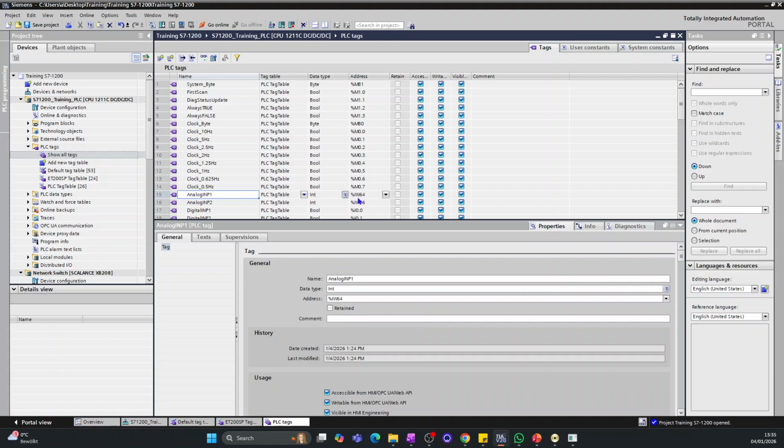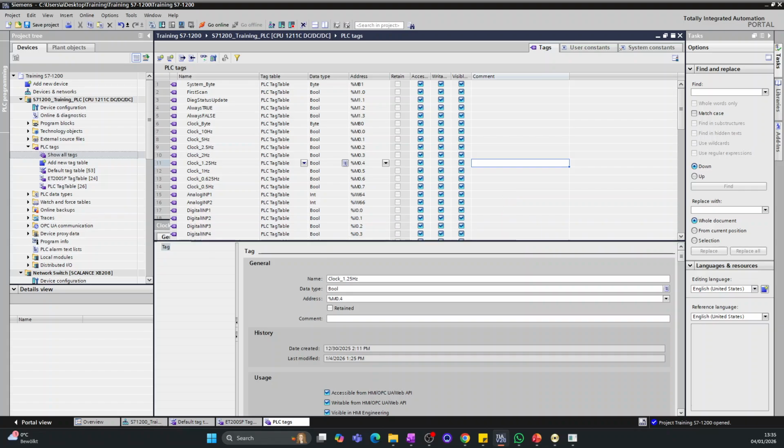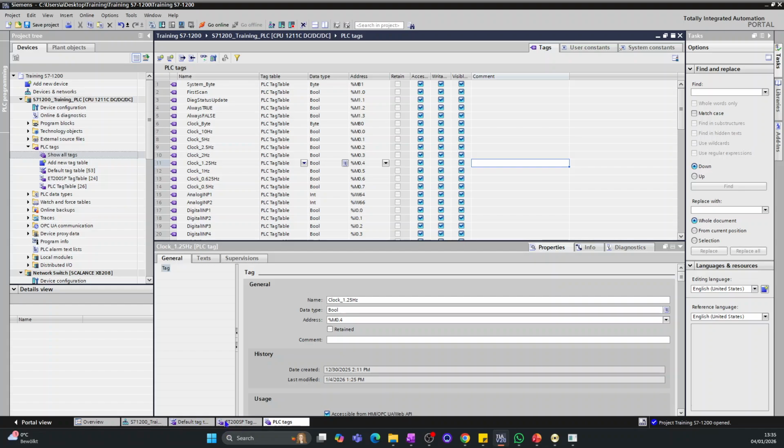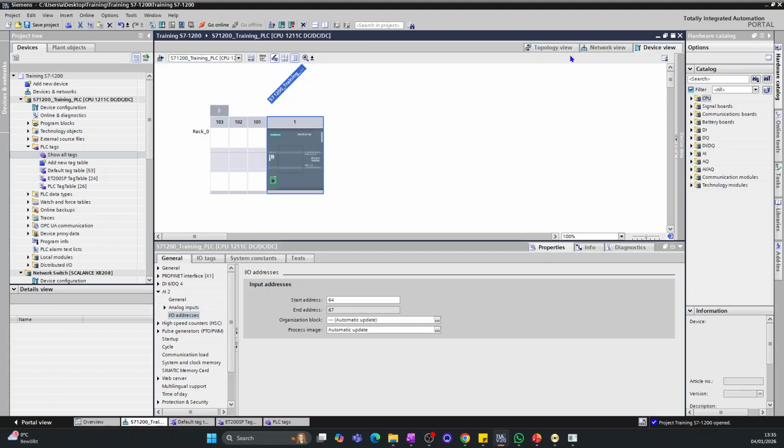Input word 64. Because it's an integer, it takes a double word, so it takes 64 and 65. The next address takes 66. You can change that here, and it would change directly inside the program. But we want to leave everything by default. You can also change the ones on the ET200 SP modules.